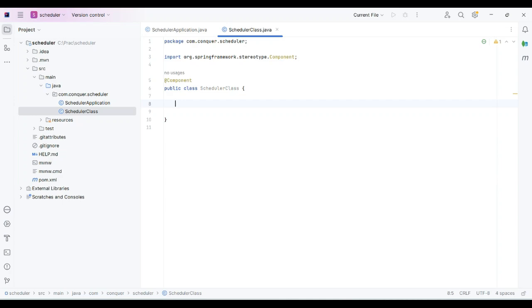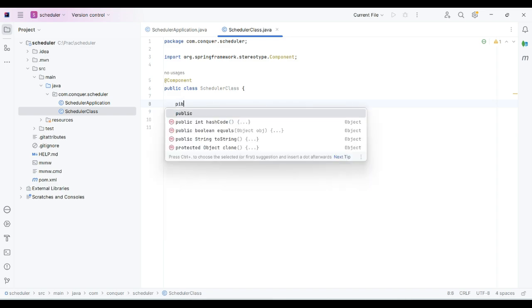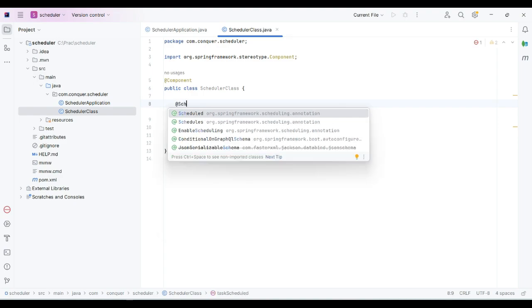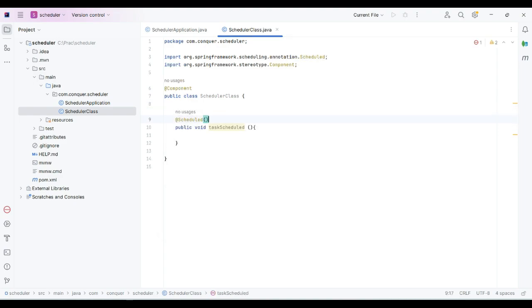Okay. So the very first thing I mentioned here is that you have to first create a method over here. Let's say I'm just creating a method called taskScheduled. Okay. So I'm creating this particular method. Now you remember what we have told, that we have to annotate this particular method with @Scheduled. Okay. So here, if you see, we have to annotate with that particular annotation. That's the very first thing we have to do.